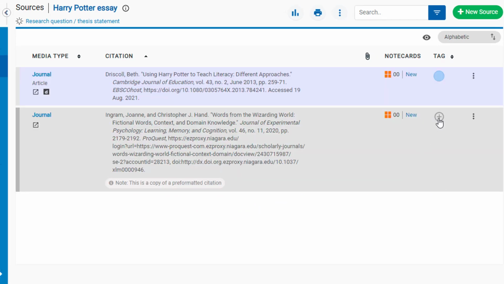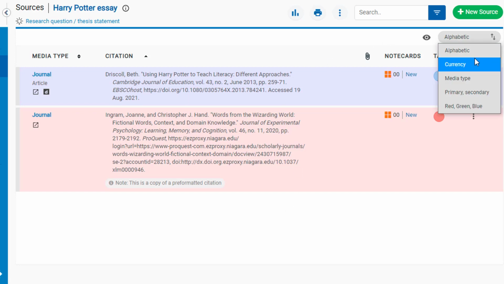And I'll also assign this one a color. Now that I have more than one citation, NoodleTools has automatically sorted them alphabetically by the author's last name. I could change this to sort by currency, which would mean that the most current article would be first. Or if I used any of the categories, I can have them grouped together.